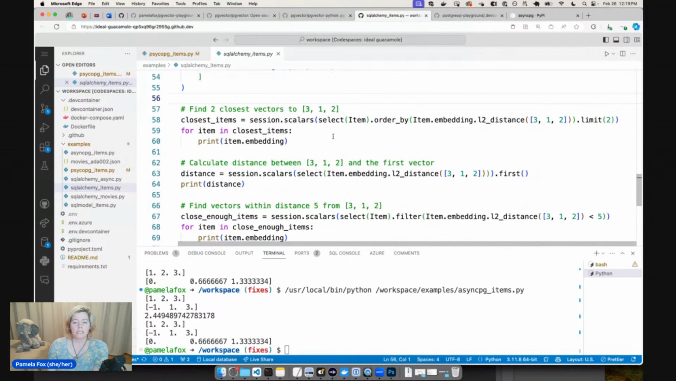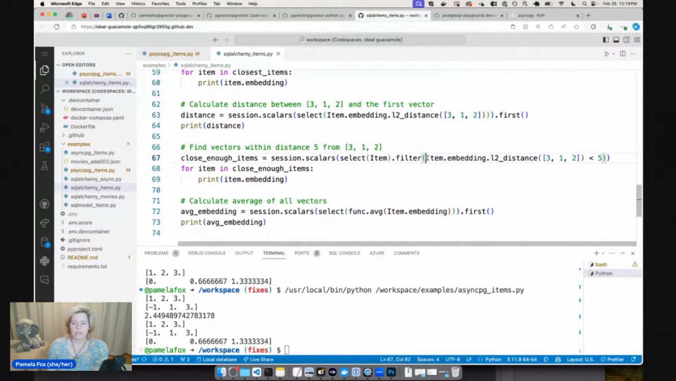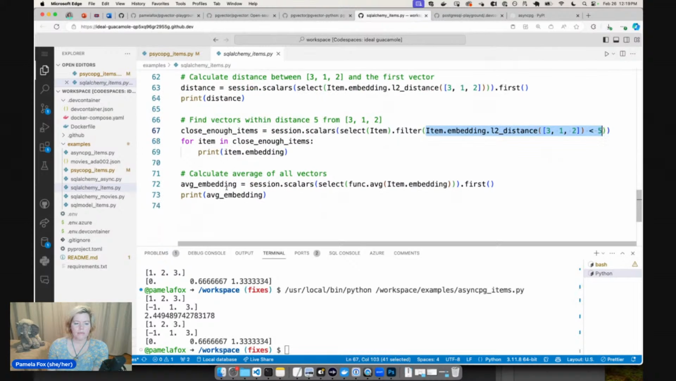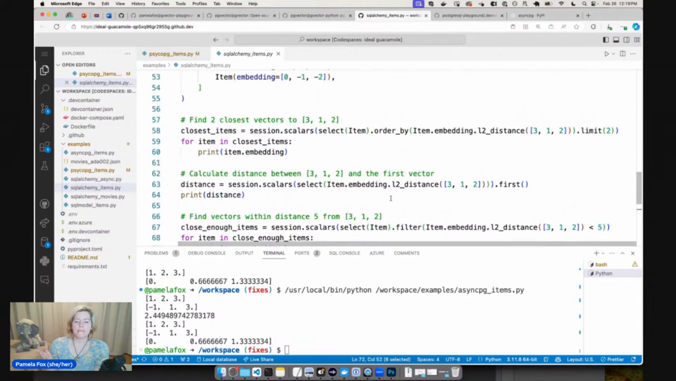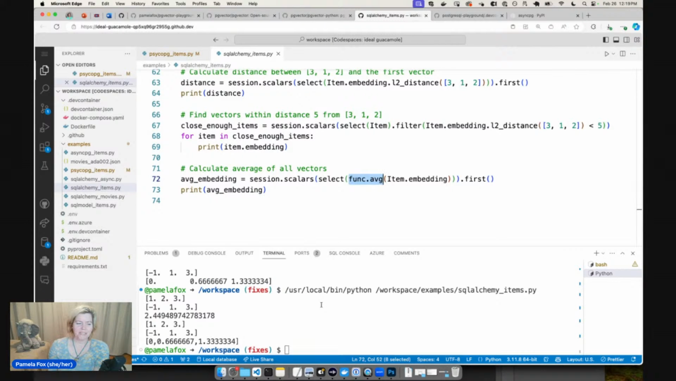And then this is all just the same code, but via the ORM, right? So we can see here that we have an order by, and we say, okay, you're going to do item.embedding.l2_distance. So it's going to order by the L2 distance between this vector and each of the rows. And we use that again here to calculate the distance. Again here, but less than 5. And then for average embedding, we do func.avg. So it's the same queries I just showed, but ORMified. Now we can run that, and ta-da, it works the same.